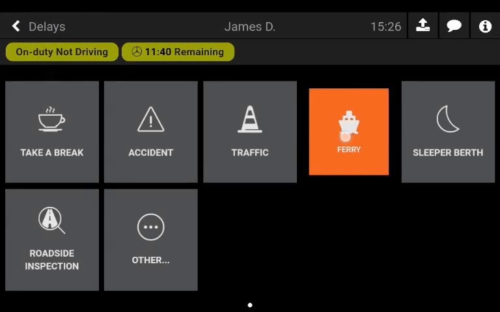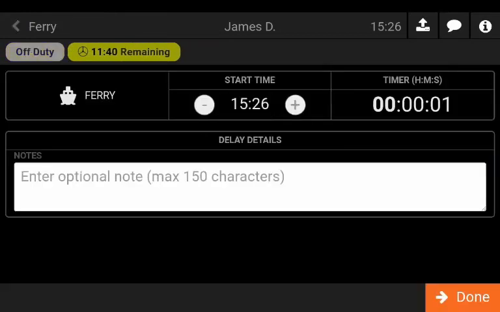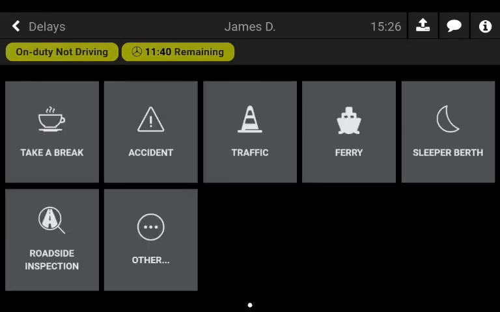The ferry delay will place you off duty and account for any HOS rules associated to this. Again, sleeper berth may or may not be available to you based on your vehicle type. There are other items here that you can choose if you encounter delays that you want to record.